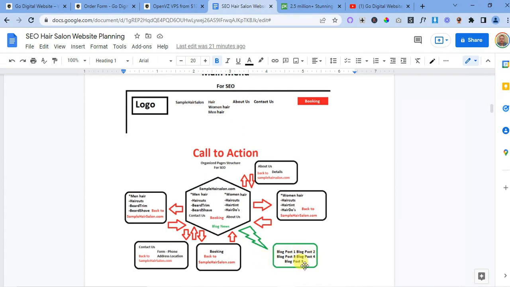If you want to watch how to create the blog post, simply watch this video about the blog post. It has to be 500 words. You have to be specific. You don't have to overwrite, but you have to make sure you're able to write your blog post for credibility. And you have to have a link going back to the homepage, or as well you can go to the men haircut or the women hair page, depending on what type of blog post you're writing.